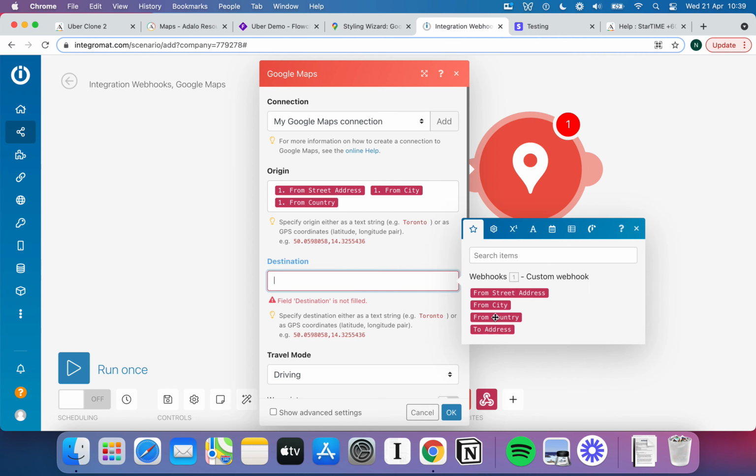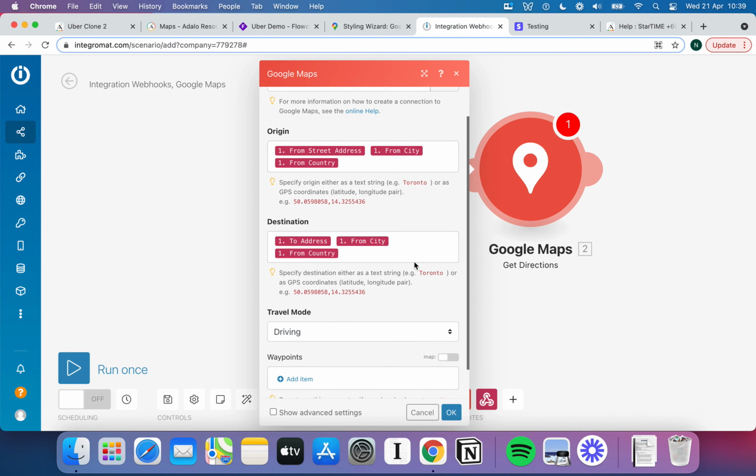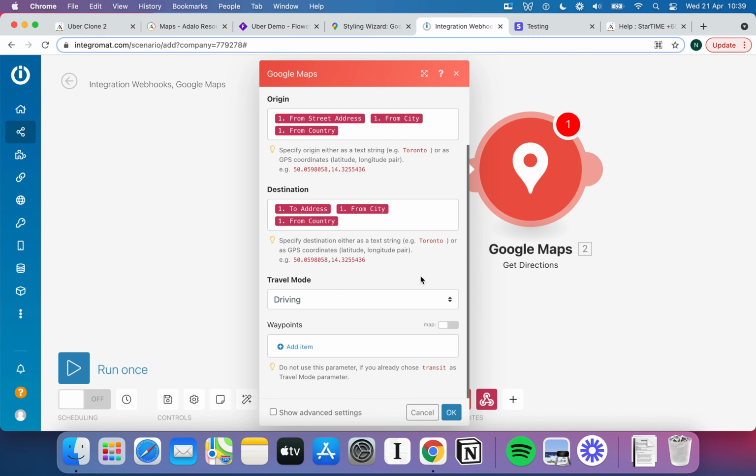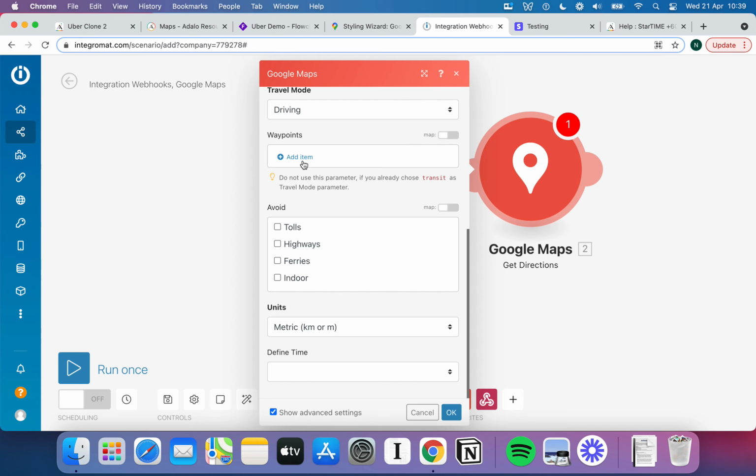Similarly, for my destination, I can just put the to address, hit space, put in the city, hit space, put in the country, because again, we're only working in the same city. I can then specify various options here. If you wanted to calculate for cycling, you can do all that. You can add waypoints if you want. That's a little bit too complicated for me at the minute, but you can go from this destination to that destination, but stop at this waypoint, that waypoint, etc. And of course, you can specify things like avoid ferries and that kind of thing.